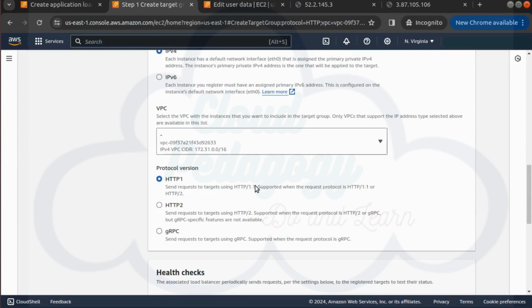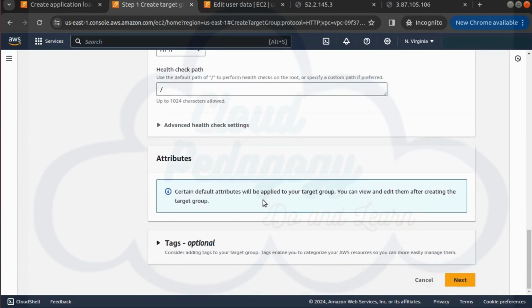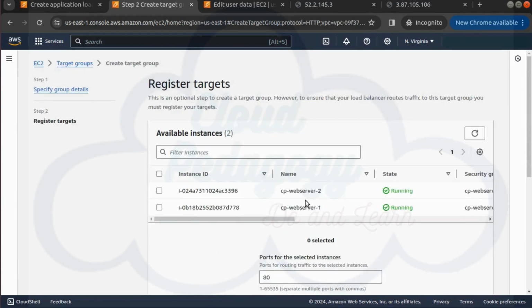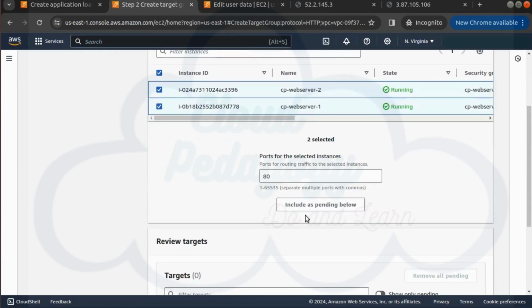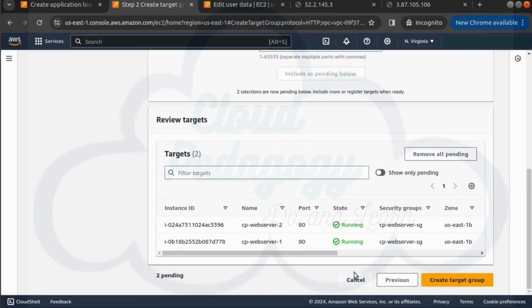And everything else can be left as default. And we can scroll down to the bottom and click next. On this page, we need to register our targets. So we can select both of our instances and we'll click include as pending below. And then we can scroll down to the bottom and click create target group.